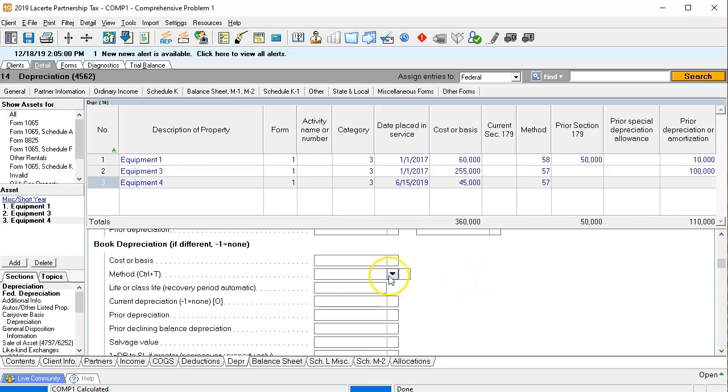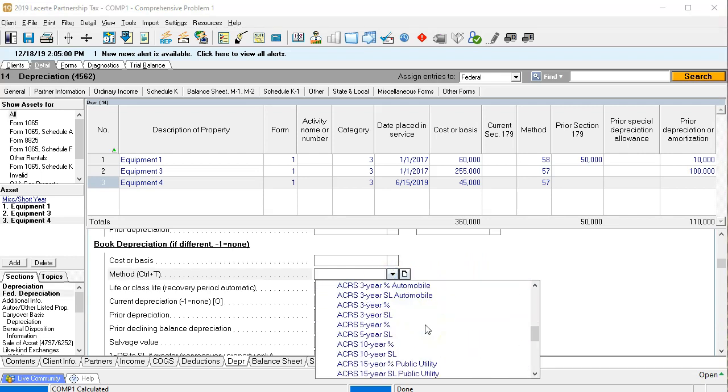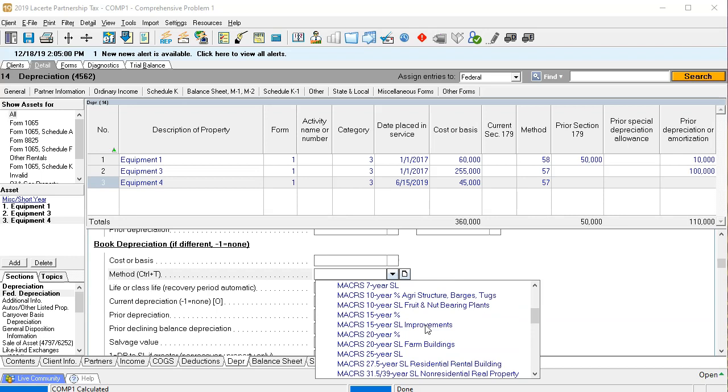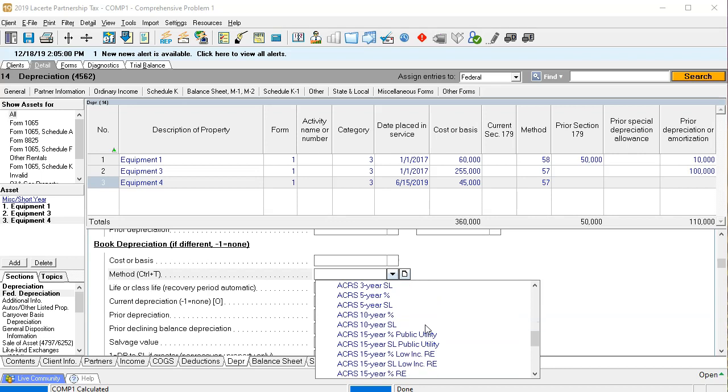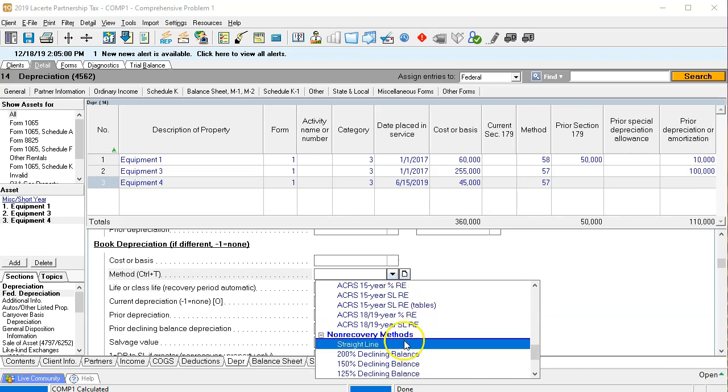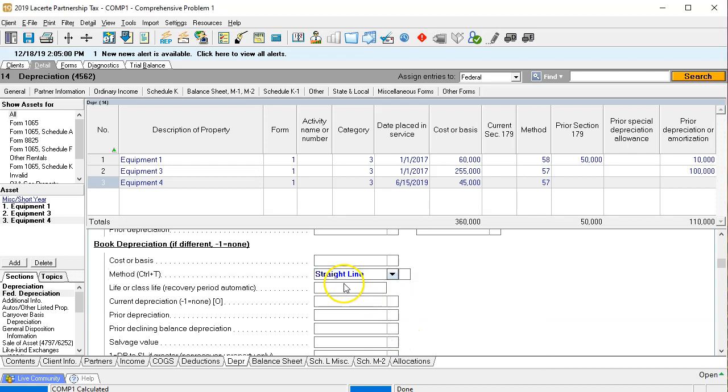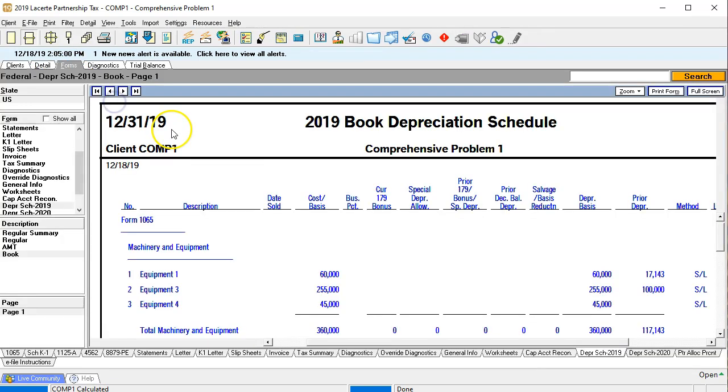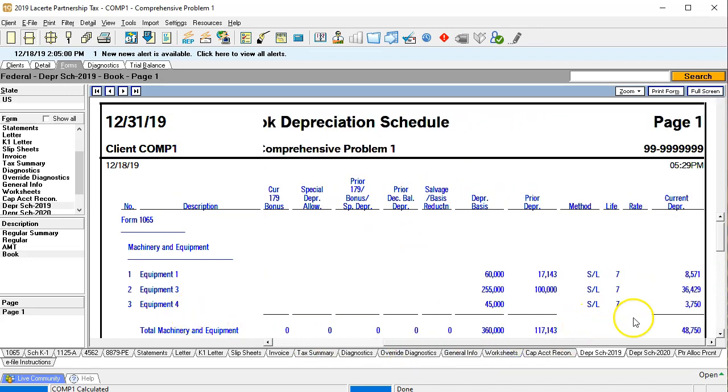Then we want the method, and that method should be, I'm going to go all the way down. And I don't want to take the maker straight line because it's a little different. It has a half-year convention in it and whatnot. So it's pretty similar, but not the same. I'm just going to take the straight line. That's as straight a line as you can get. And then I'm going to put it's a 7-year. And then we'll go back up to our forms. And there we have it. So now we have the equipment on the books, 45,000, and it's going to be the straight line, 7-year, and that ends up being the calculation of the 3,750 in this case.